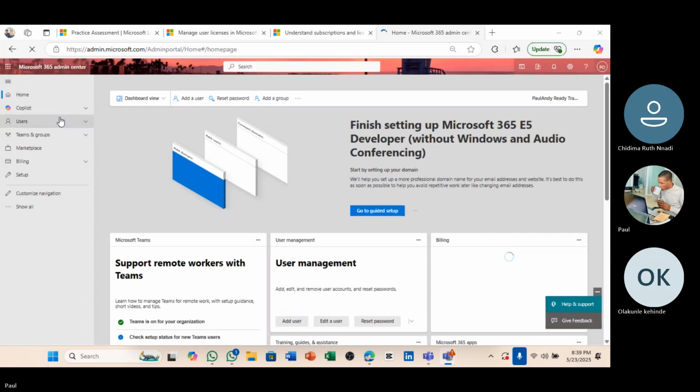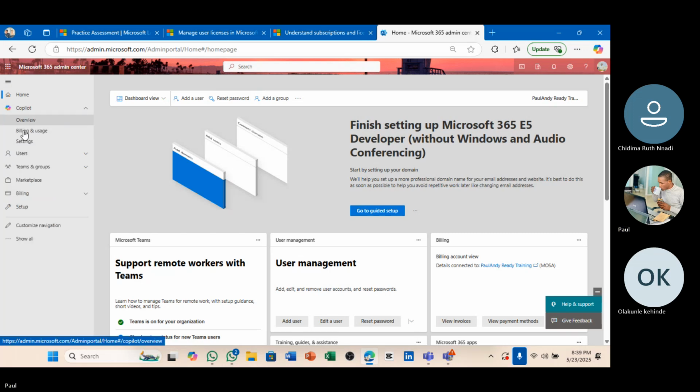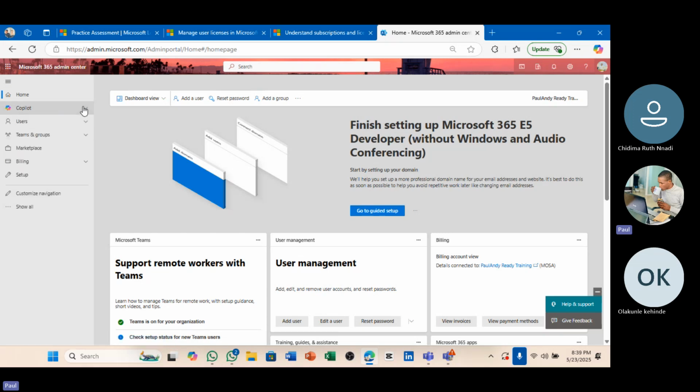We've talked about users, we've talked about teams and groups, we've talked about marketplace, and we have also explored the whole. And often at times we make reference to Copilot, right? I know we've not really done much on Copilot per se as regards the settings, billing, usage, and the overview, but we've always made reference to it as the AI version of Microsoft.